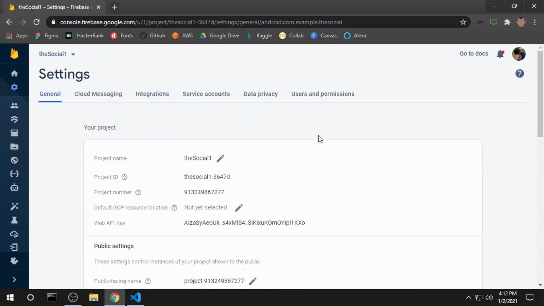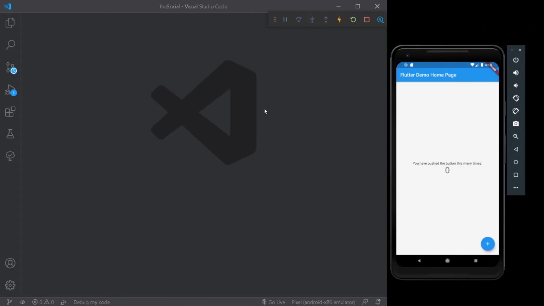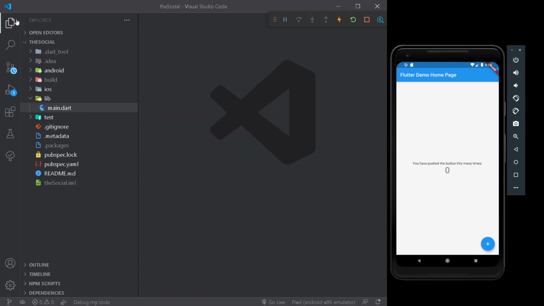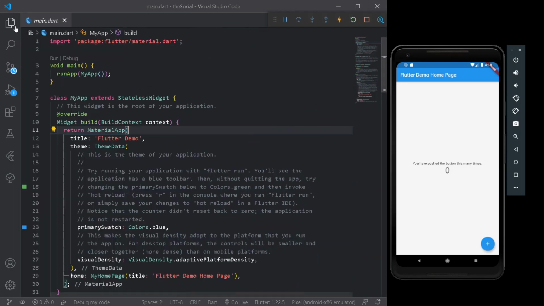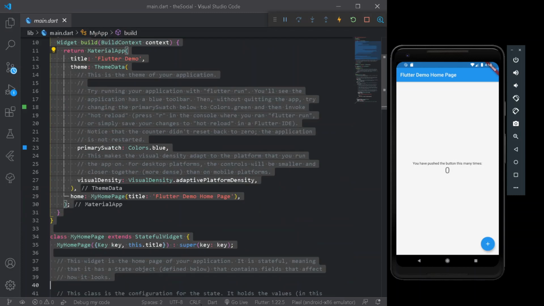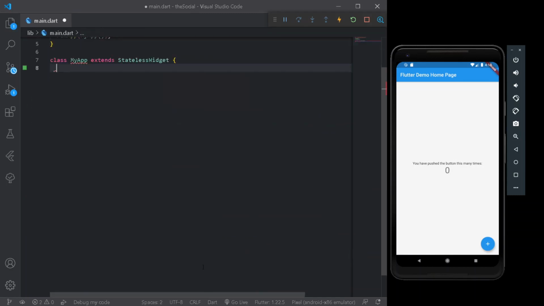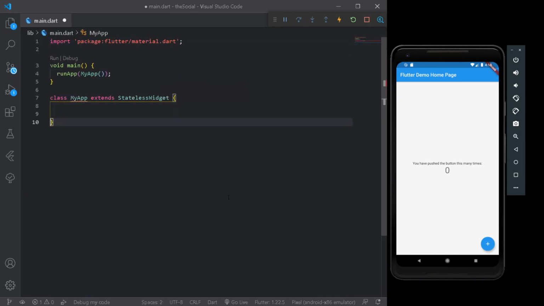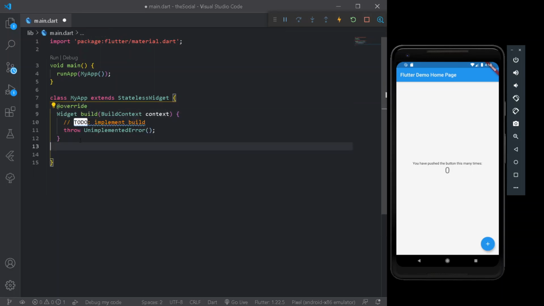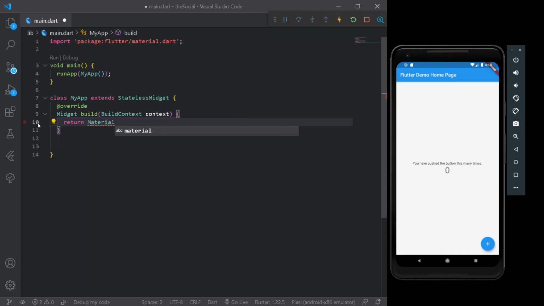Let's jump onto our Flutter project. Once we have configured our Firebase with our The Social app, I can go under our main.dart file, and under our file, let's remove everything from here. We don't need this. It will give us a lot of errors. So let's get the build method, which takes our build context. We don't need this, and simply return a widget. So here I will be simply returning a MaterialApp.